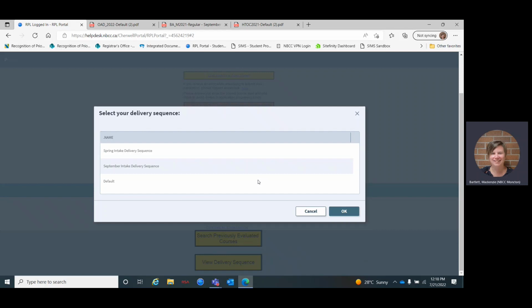And here I have a spring intake, a September intake, and a default. So in this example I gave you, I started the program in September 2021. I know because there's a September intake delivery sequence that that's the one I should pick. That's the one that's going to give me the information I want.